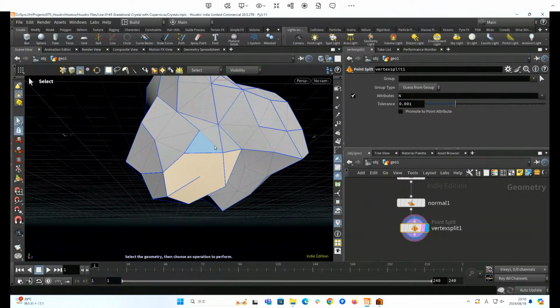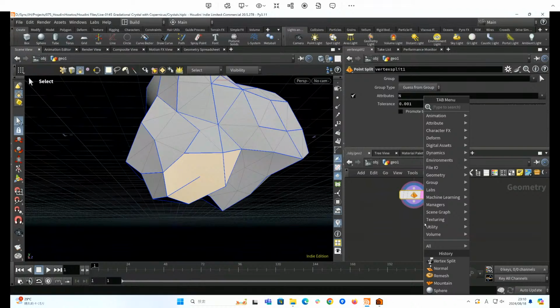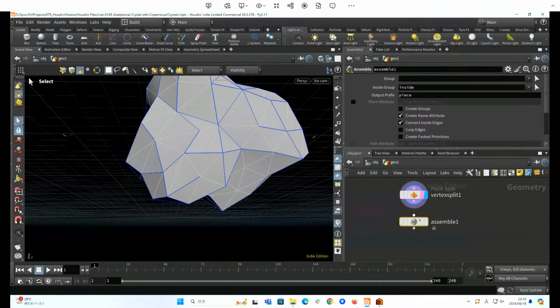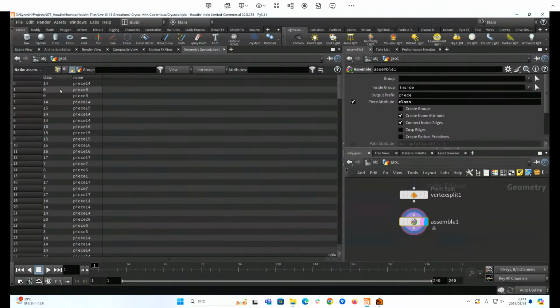So I want to, how do I say, dissolve these inner edges, inner hard edges somehow. So to do that, what I'm going to do is to use an assemble node plus enabling this piece attribute. I'm going to call this class, and which will give you a primitive attribute to each face, which face belongs to which class or which island.